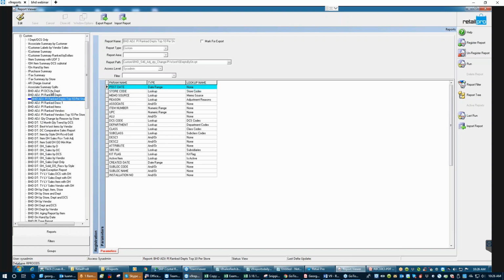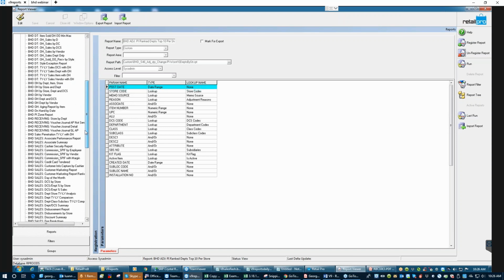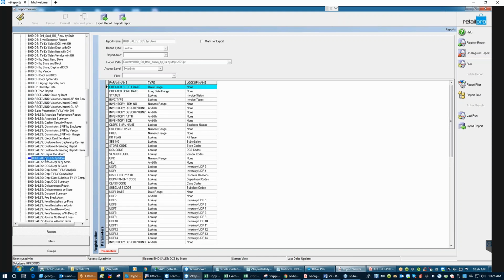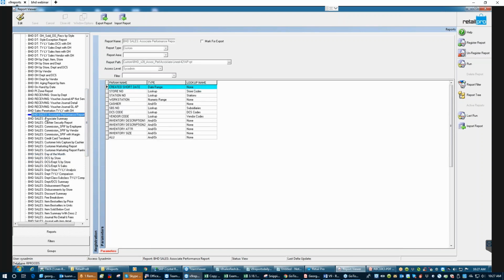There are a lot of really useful reports in here, and some of them are summary type reports, like you'll see this sales report DCS by store. That's only going to have sales. You'll also see something like an associate performance report. I show people this because this is not a simple report.